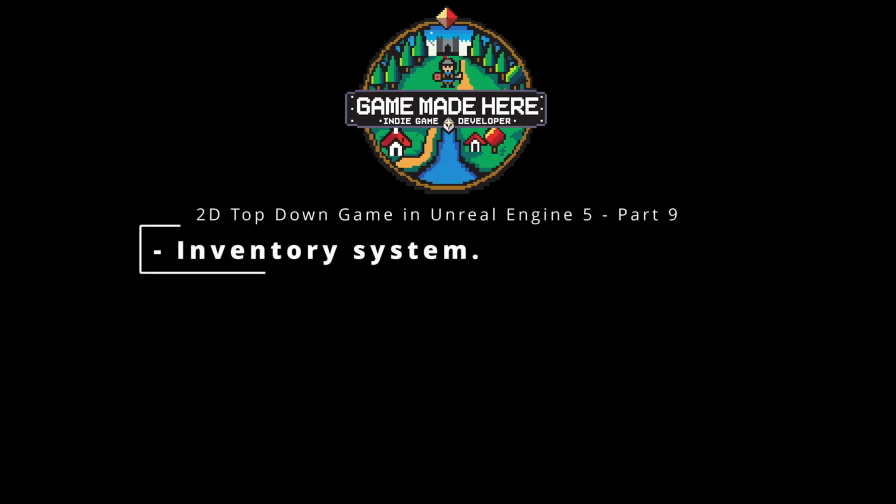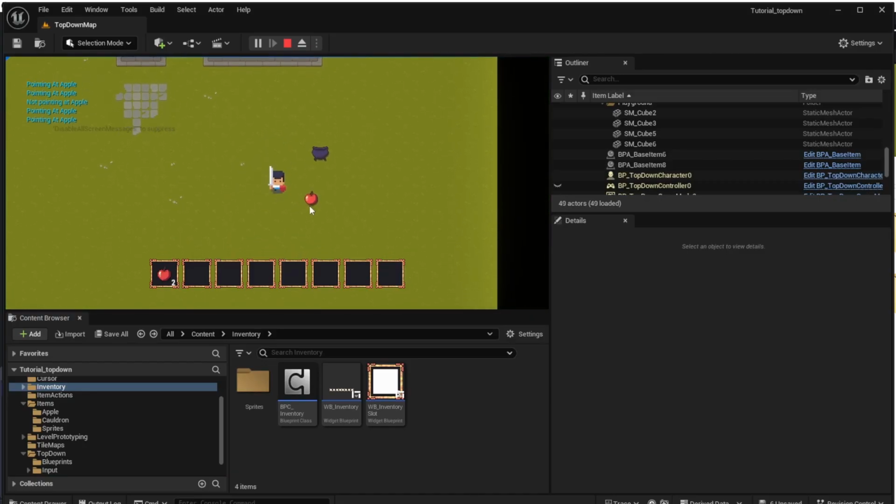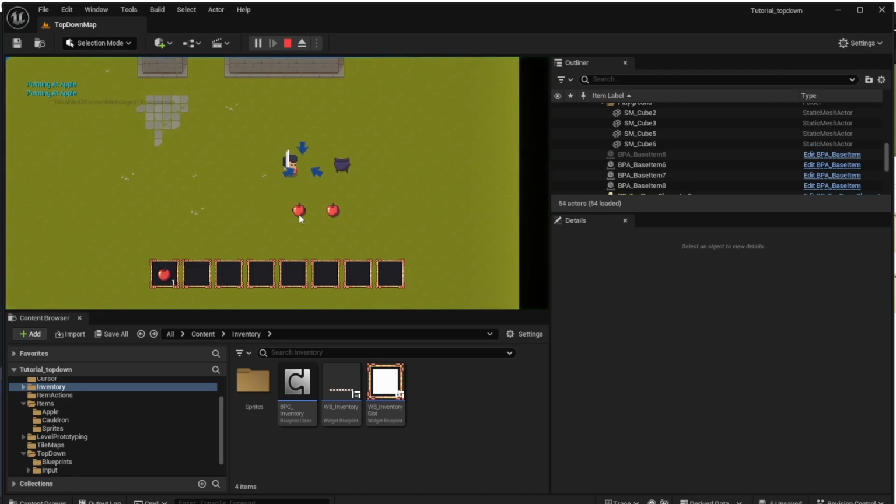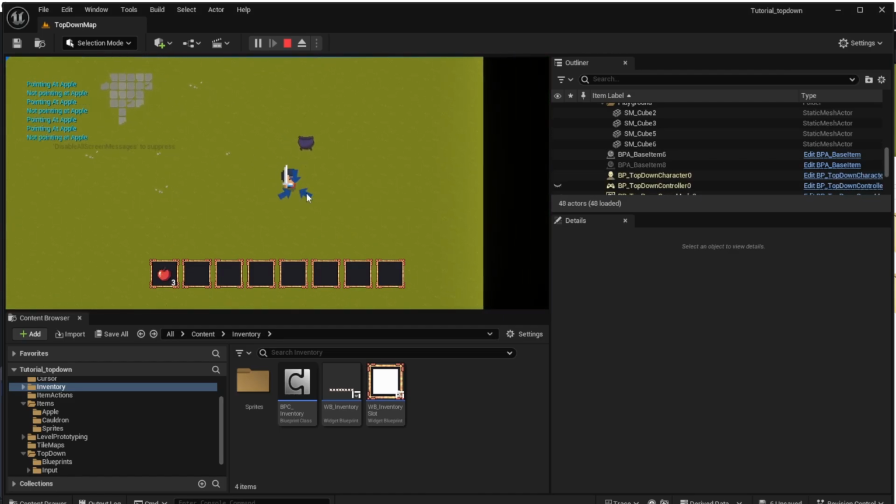Hello, you are watching another episode of our game tutorial, and in this episode we will create the simple inventory system. After this episode we will be able to pick up the apple and we will see them in the inventory together with the count of the apples.